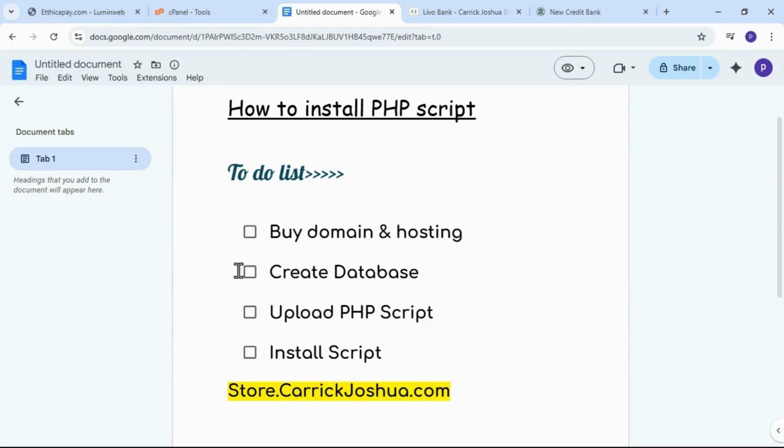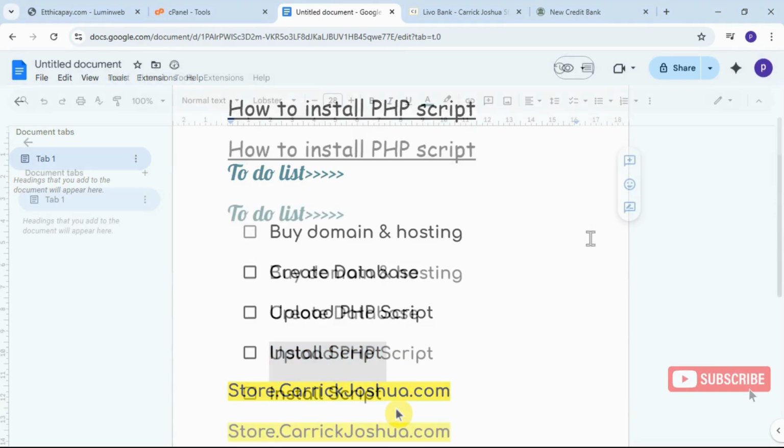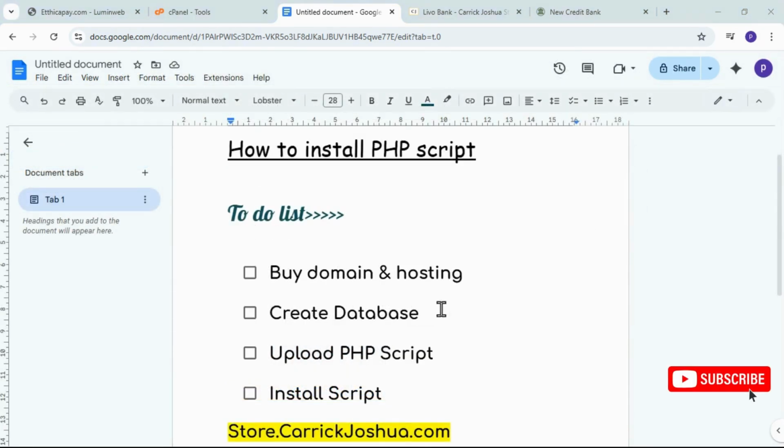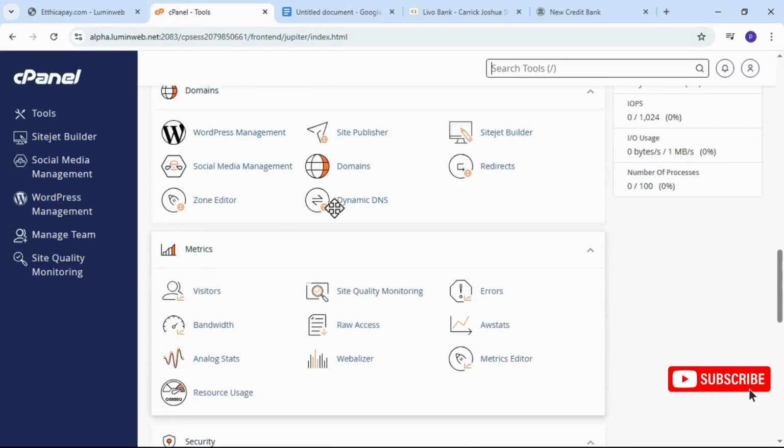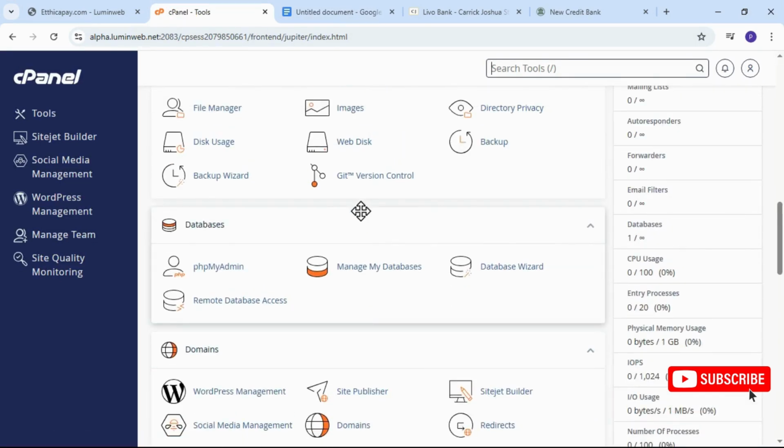So now we have to create our database. Then we upload our script. Then we install the script. It's simple, step by step. So we have to go through our to-do list again just to make sure. We said we've already gotten our domain. Then we have to create a database. So we'll go to our cPanel where we have to create our database.